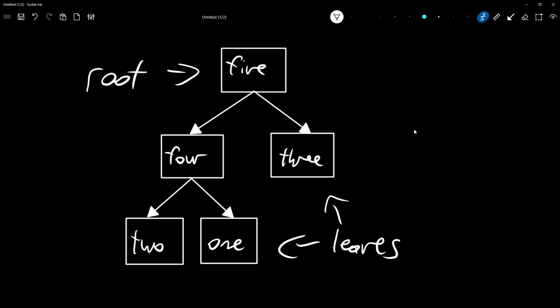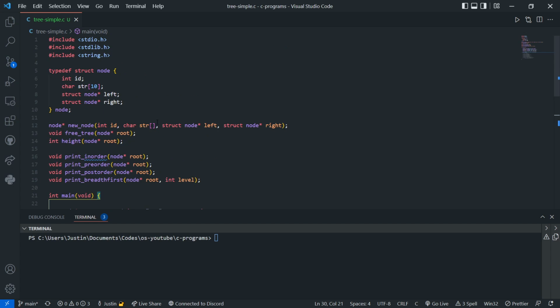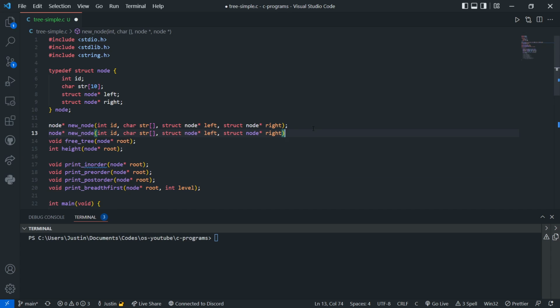They're done. I'm not going to go over all the different types of trees in this. This is just a basic implementation of a tree. In the first video, we're going to go over creating a new node, freeing the tree, and calculating its height. Then in the next video, we're going to go over how we can traverse the tree with different orders. So first, let's create our nodes.